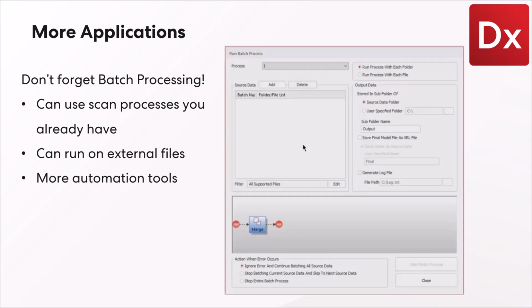You can also reuse those for batch processing applications. And then it allows you to, again, run on external files. And then the batch process tool has more automation tools.